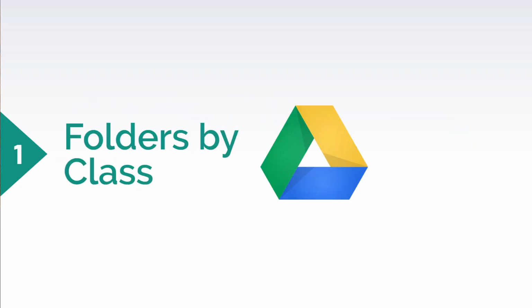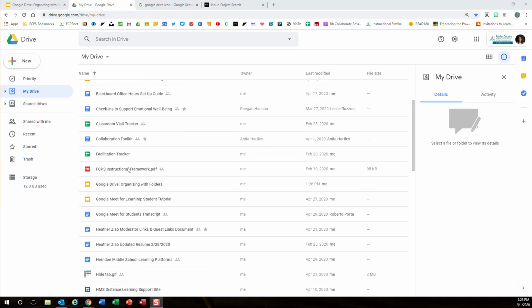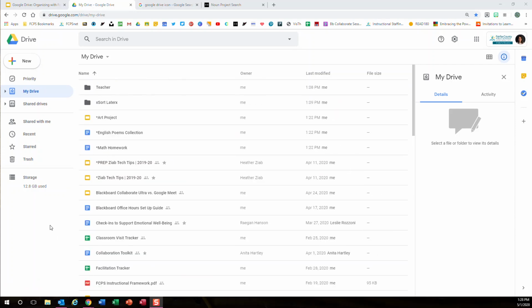Our first tip is to organize with folders by class. So at this time, you're going to log into your FCPS Google account and go to My Drive. You'll see that I have a lot of documents in my drive and they're not yet organized. This can make it really difficult to find things. What I'm going to do is make folders for each of my class periods.